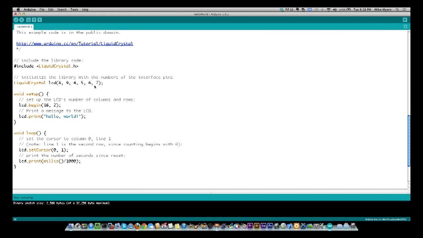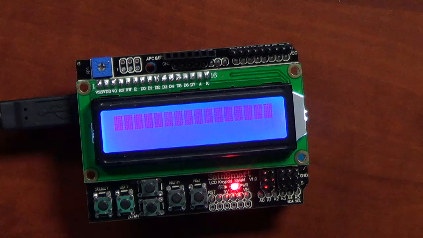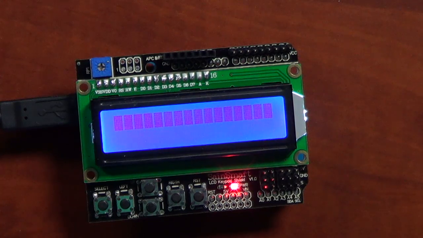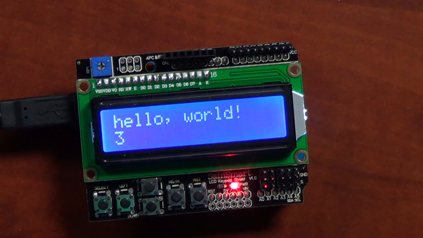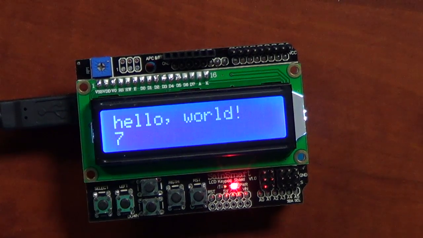So I'm going to upload this, and then we're going to go back over to the Arduino. And there you go. There's the hello world. So that's something that's important to remember if you get one of these. They're actually kind of cool because it's really quick for debugging stuff.